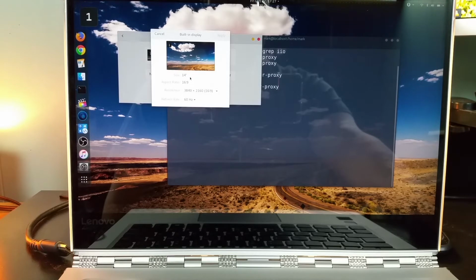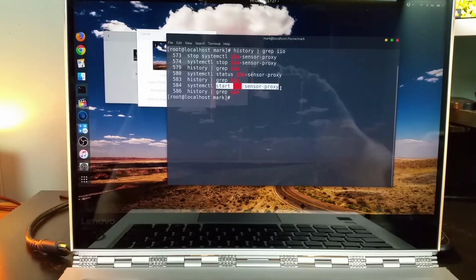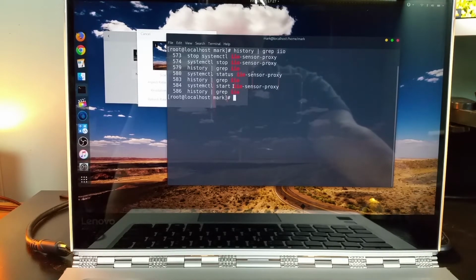One has an arrow going up and down, one has an arrow going to the right, and the other has an arrow going to the left. You can actually rotate the screen manually. So that process is responsible for rotating the screen automatically. Those sensors are supposed to be working, but this is a problem.